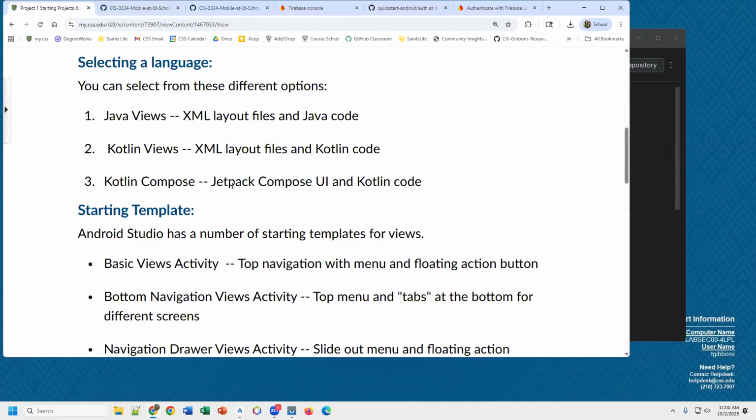So you use these composable functions, the composable UI and Kotlin commands. You can't really do Compose with Java. Now, one thing we haven't really looked at, but you can do, just an option, is Kotlin with views and XML layout files and stuff like that. So if you want to do that, you can certainly do that. So those are the three choices. We've mainly been doing this and this in class, right?